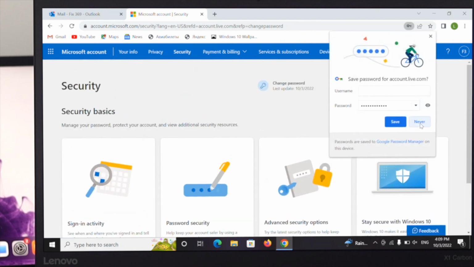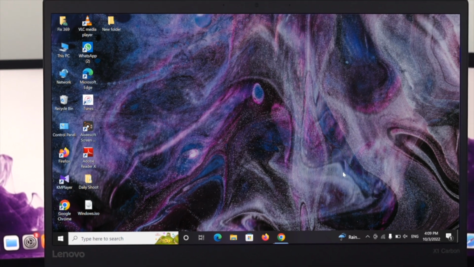So this is how we can change your Outlook password on your Windows 10 computer.